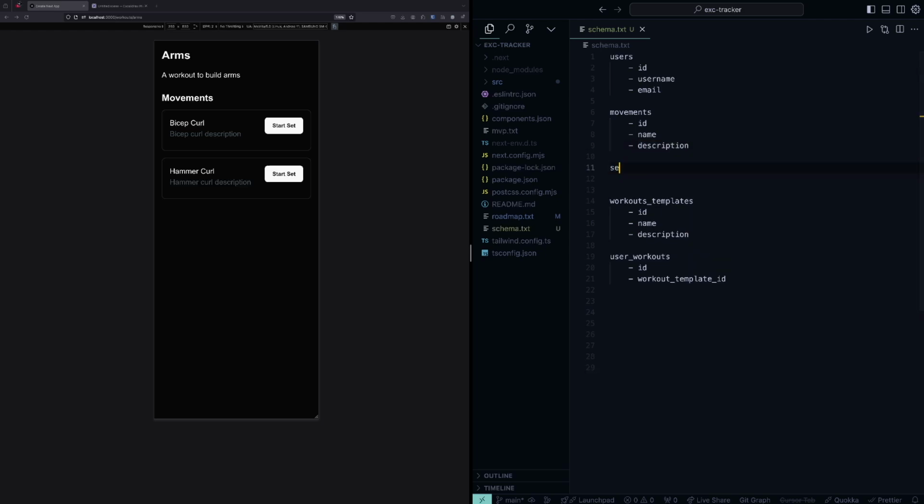And I think we're going to have another table called sets. And we're going to call this sets template. Right? Because the sets will have an ID, it'll have reps, it'll have a weight. So you're going to do 15 reps at 12 weight or whatever. Okay. And then we'll also have a movement ID. Okay.